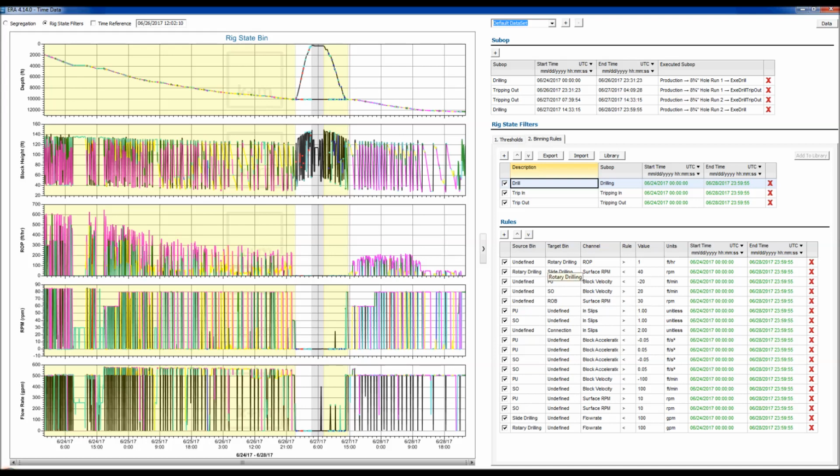So where all the data starts when it moves in is what we call the undefined bin. It hasn't been put in its proper place yet. So at the very beginning of this routine, data starts in the undefined category. We're going to move it into the rotary drilling category, and I'm going to do that by targeting and focusing on the ROP channel. If ROP is greater than 1 foot per hour, the system is going to recognize that as rotary drilling. The next step in the process here, we're going to move out of the rotary drilling channel and into the slide drilling channel if my surface RPM is less than 40.